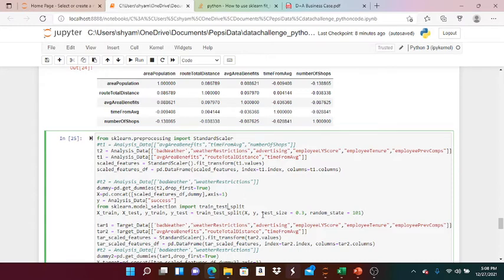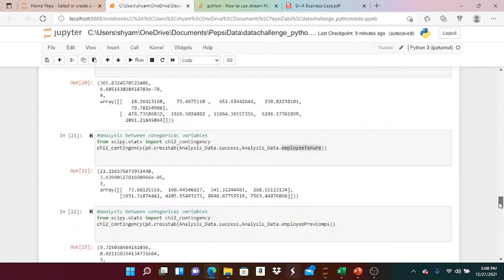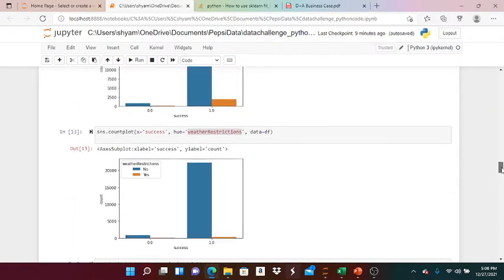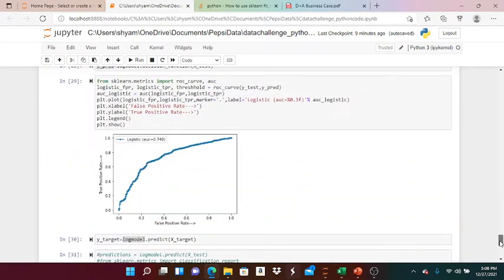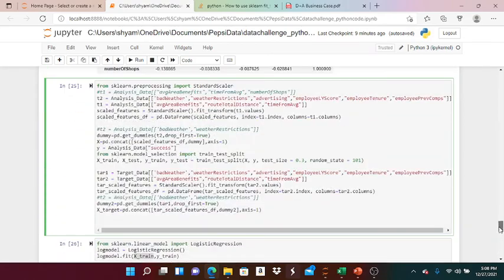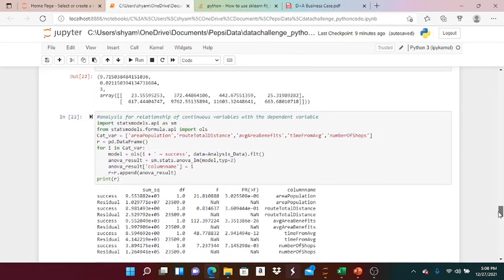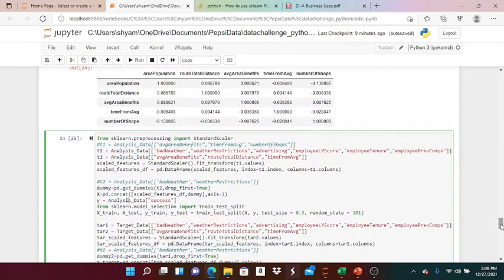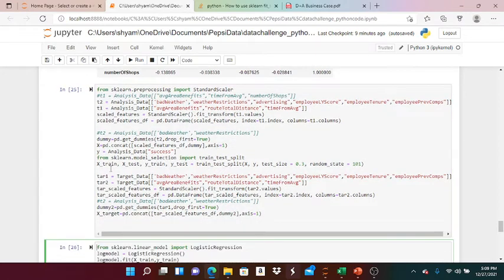This analysis data I created. I created a subset of the data named analysis data here in the code, where success was not null, and I created one target data where success is null. So these two data sets I created, and after that I did standardization using standard scaler for numeric variables in both the data sets.